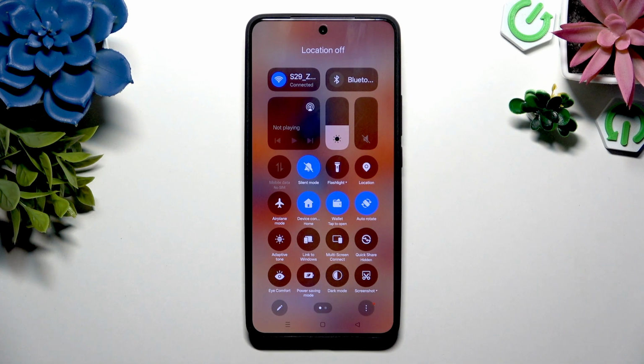So when I click, it's grey. That means that location is now disabled. To enable it, click on the same shortcut until it's blue.